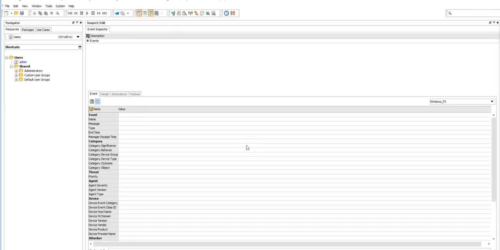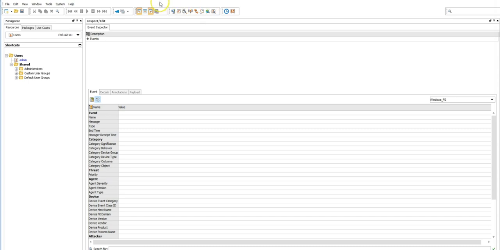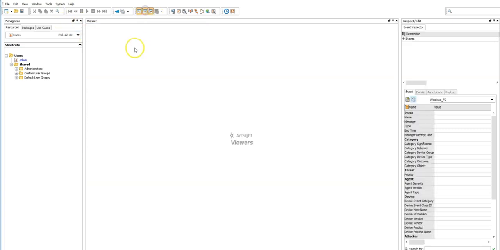So after you log in, you will get this interface. In brief, it's composed of three main panels: 1, 2, 3. The navigator panel, the viewer panel, and the inspect edit panel.